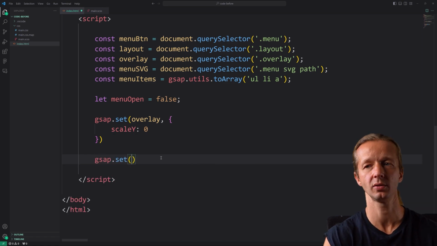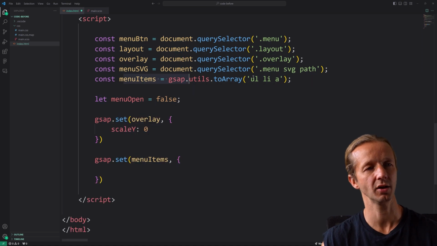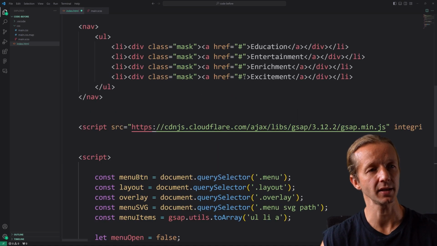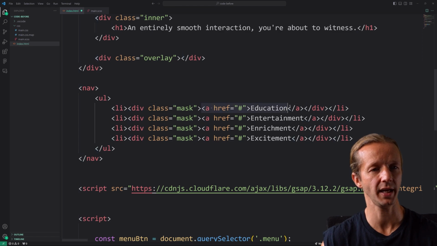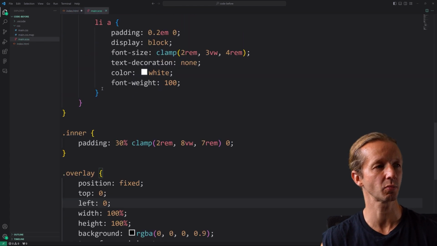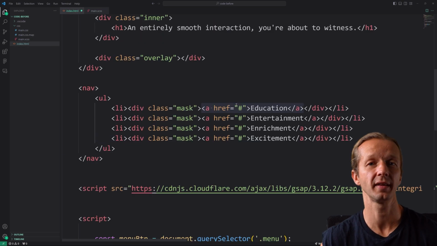That's gsap.set, menuItems. And remember, menuItems is right here. It's grabbing every link in our unordered list. And by default, we want those to be hidden from the mask. So what's happening is we're going to take this A element, each one of these, and we're going to move it up outside the view of the mask. And because the mask has this property right here, overflow hidden, we won't see the links anymore.